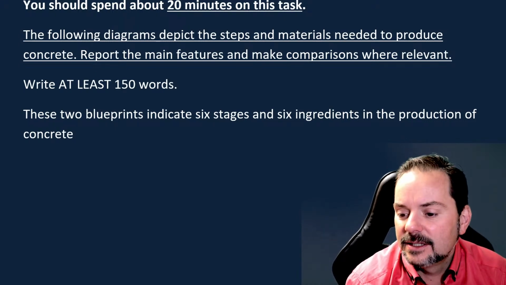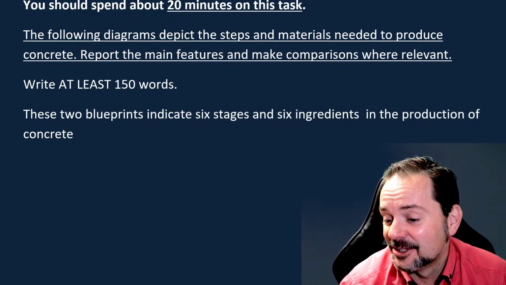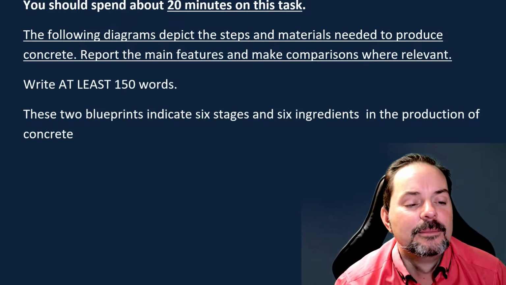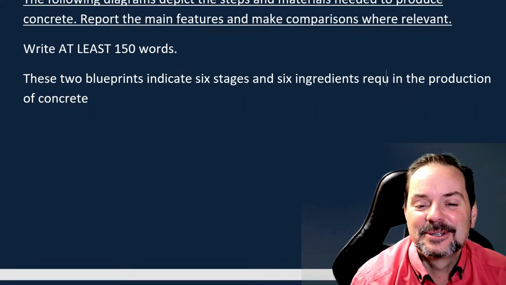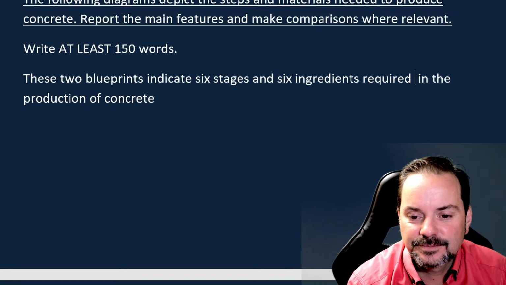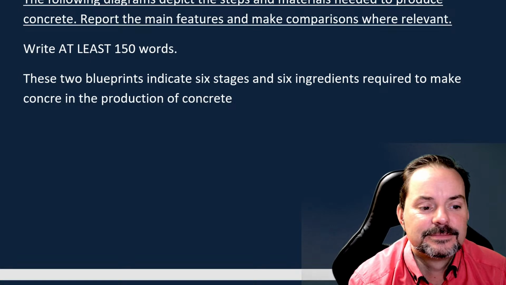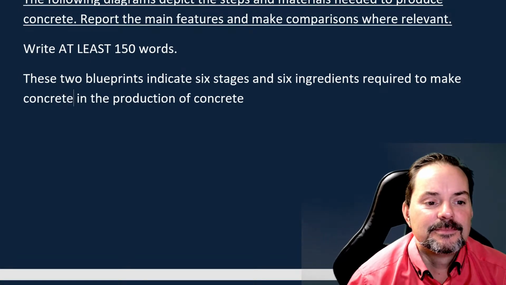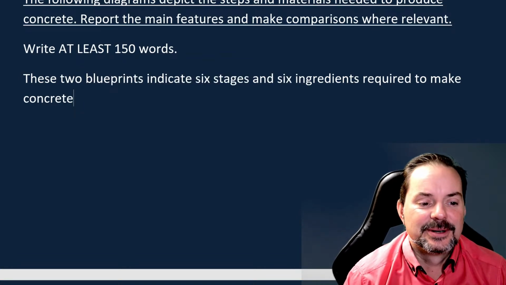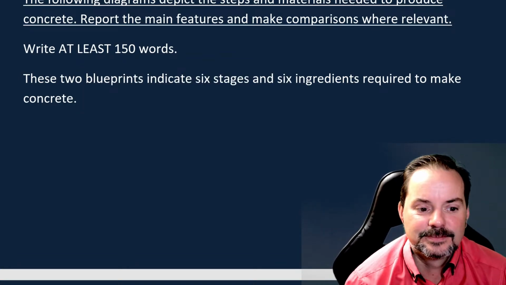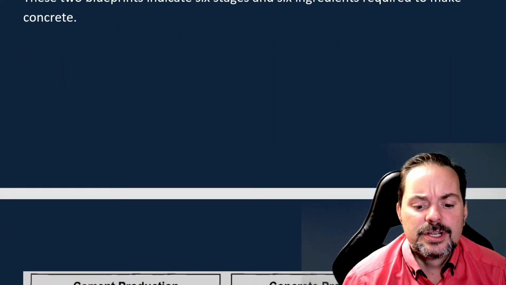Instead of needed, Fong's like, no eating concrete. So instead of needed, we can use the word required to make concrete. Okay, I'm going to take that out. This is better. Okay. So, and then a little bit more in the introduction.